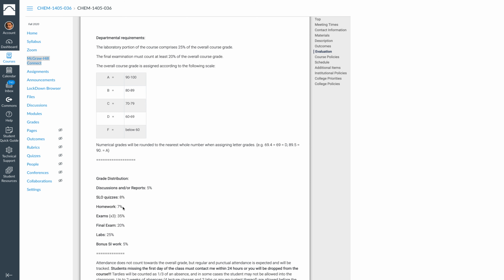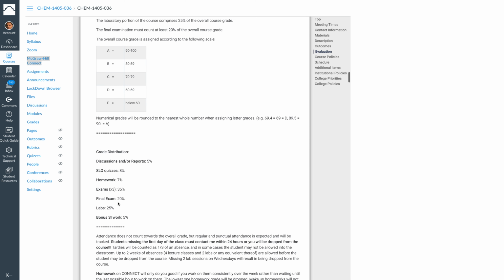Homeworks are 7%. There will be 3 exams that are 35%. Final exam is 20%. Laboratory is 25%, and the bonus SI is 5%. If you add up all these percentages, you will notice that it comes to 105%. So do not ask me for any other bonus, because the bonus is right here.